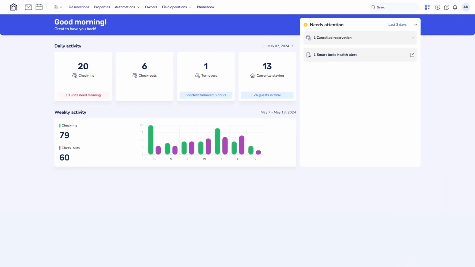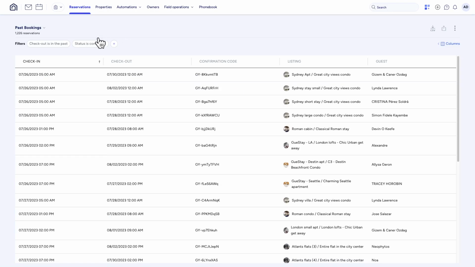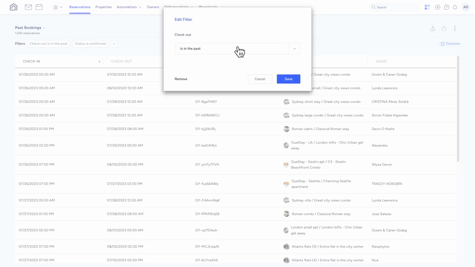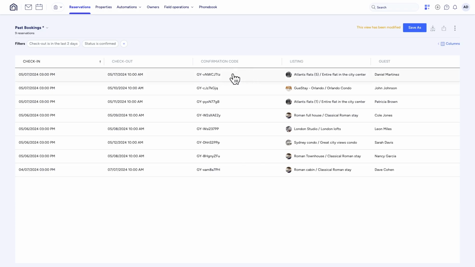First, sign in to your Guesty account. In the top navigation bar, click the Mode selector and choose Operations Mode. Next, click on Reservations. Use the filters above the table to display the relevant reservations. You can also use the columns on the right to help you narrow the search even more. Once you've found the reservation, click on it.